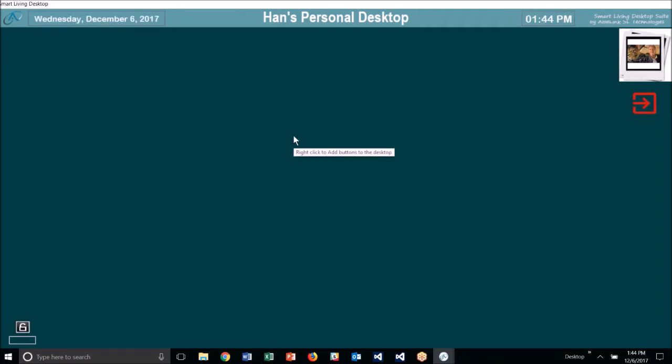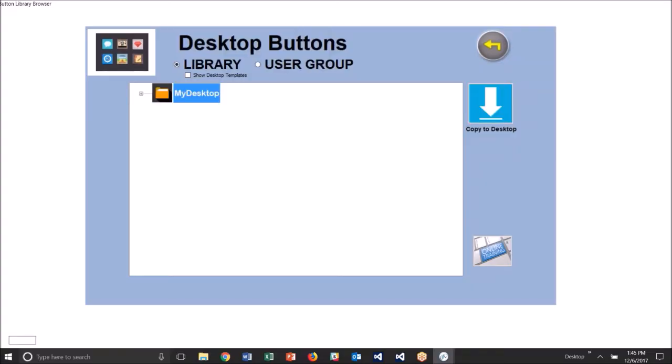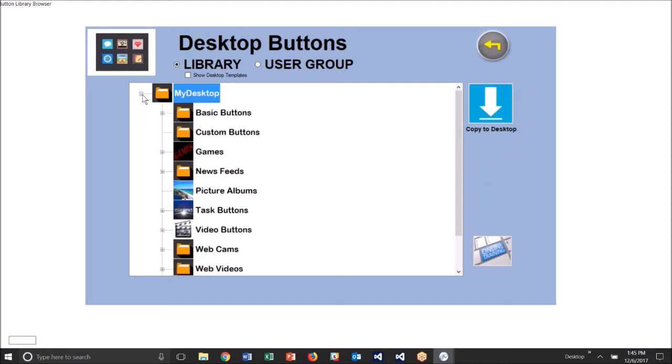Initially there's no buttons on the desktop at all. Now I can currently add buttons to this desktop because I see this lock icon down here which is unlocked. That means I am in edit mode and I'm able to make changes to the desktop. I will right click and I'm going to select some buttons from the library. So I will select Add Buttons from Library and we'll add a couple of buttons to Han's desktop.